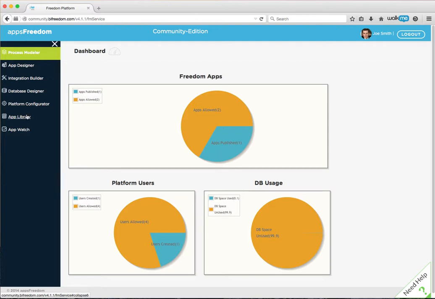The app library gives you capability to look at all of your apps in one place. It really is a library of apps where you can control the access of the apps, provide access to different users from the app library.